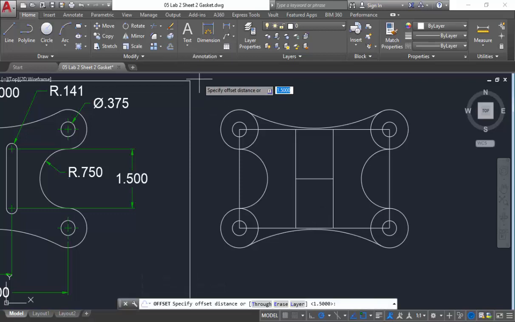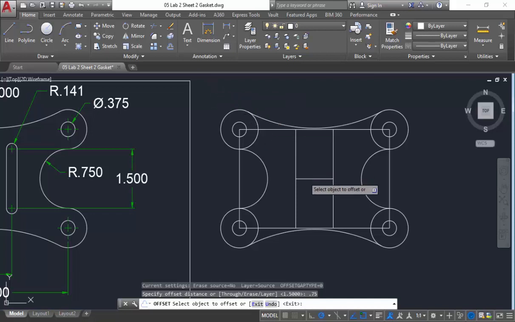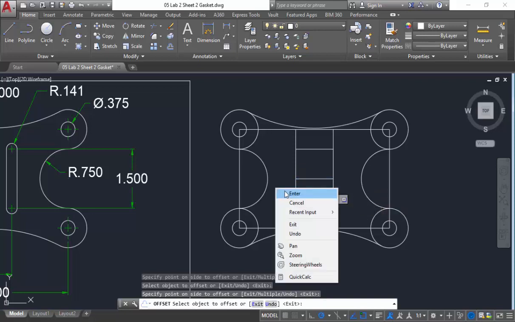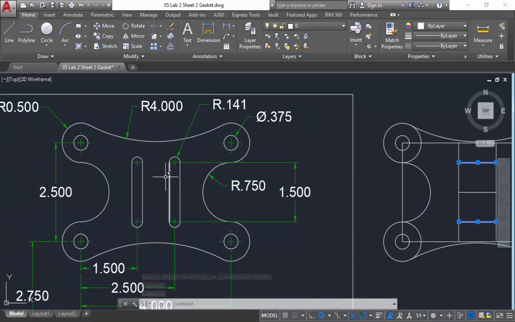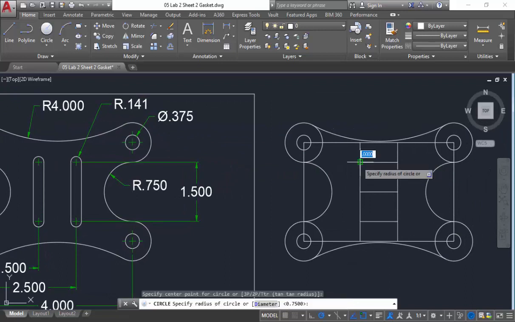So offset, specify the distance, 0.75 and enter. Click on the line up and click on the middle line down. And now where those intersect is where our 4 circles are going to go. So now we need to know the size of the circle. Well, right here there's a dimension pointing to it, and it says it's an R.141. So that's center radius. Click on the center point for the radius. Now type in the radius, 0.141, and enter.